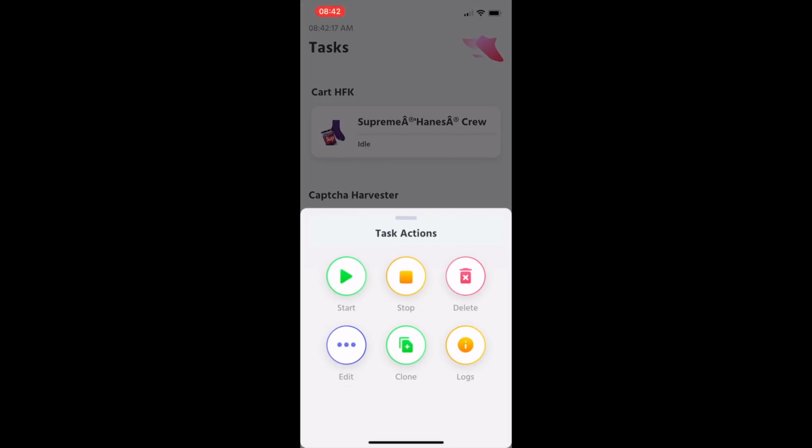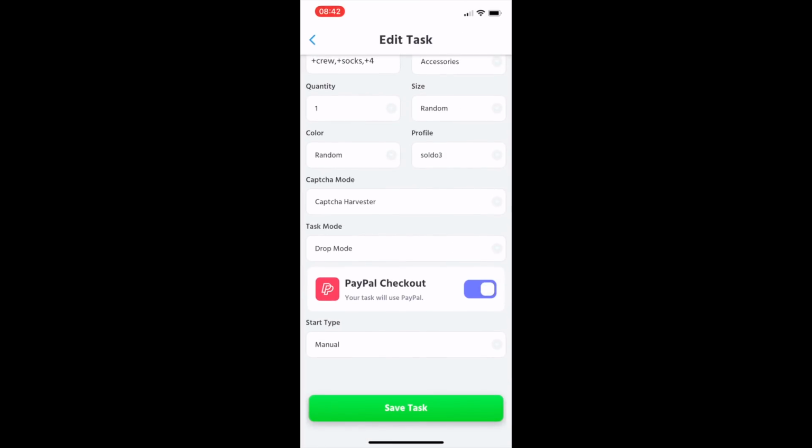Now, when creating the task, what you want to do at the bottom is click on to PayPal checkout. Now, we don't actually know whether or not PayPal checkout is cart hold, so do ensure that you have other card tasks going through as well, and do ensure that you're quick to pay when it asks you for a PayPal checkout. So what you do, just click over that tab.